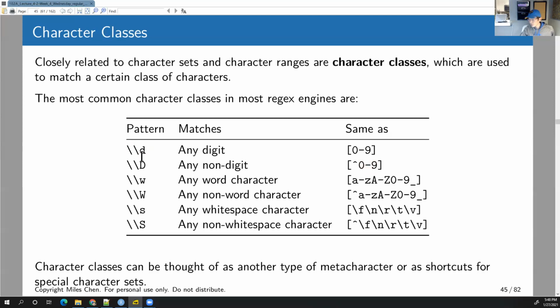The helpful idea here is that the lowercase is the thing and the capital is not the thing. So lowercase d is I want to match digits, capital D is I don't want to match digits. Lowercase w is I want to match word characters, and capital W is I don't want word characters. Little s is I want white space characters, and capital S is non-white space characters.